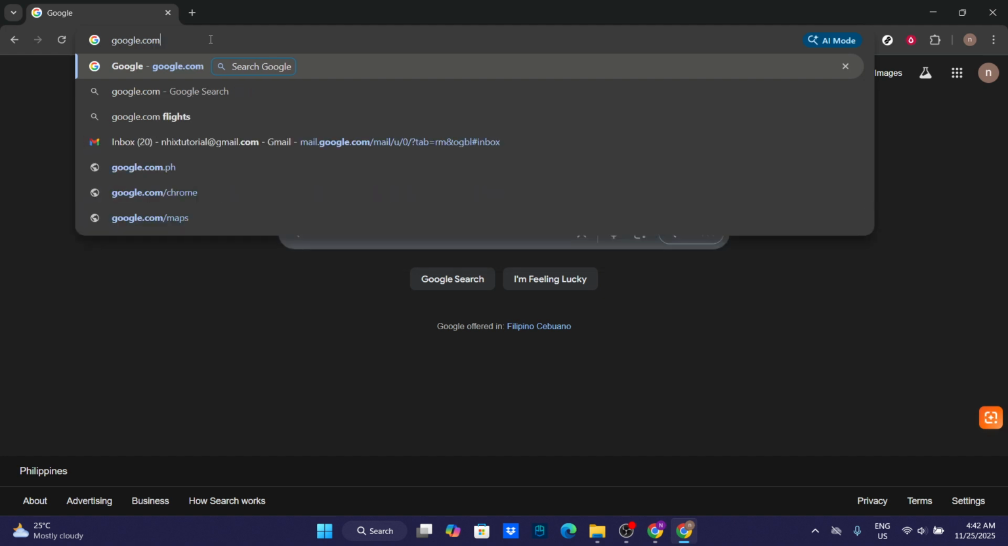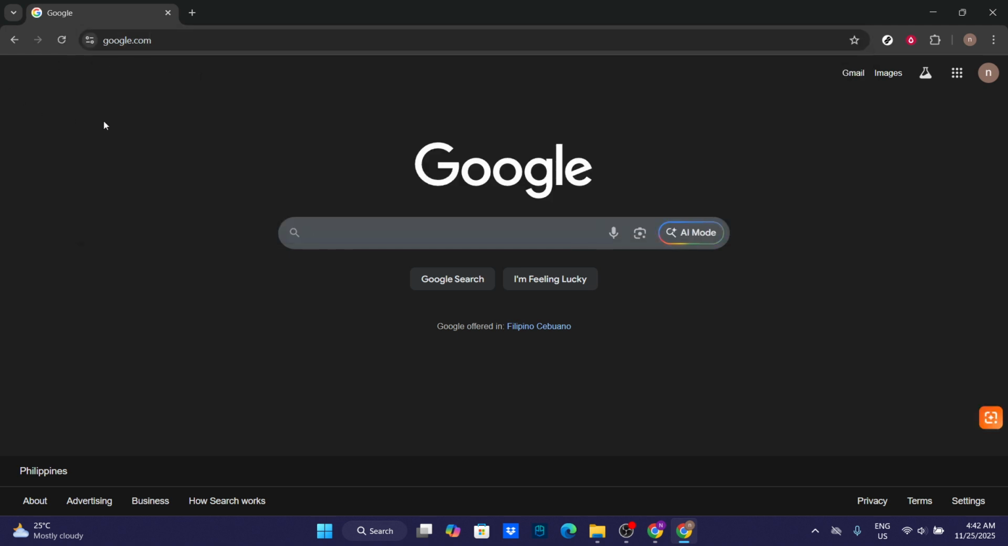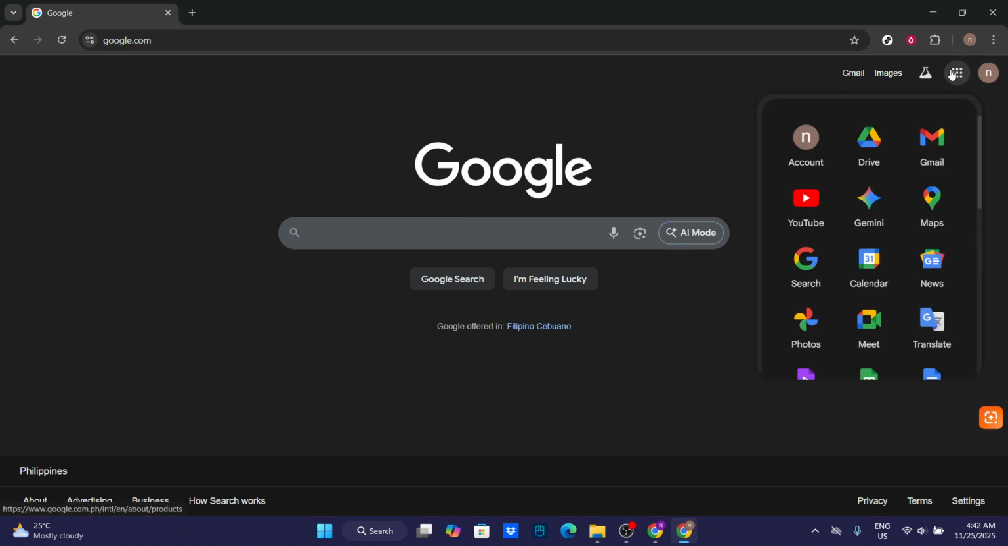Start by opening your preferred web browser and heading to google.com. Make sure you're signed into the correct Google account, especially if you use multiple accounts for work and personal life. This ensures you're editing the right calendar.